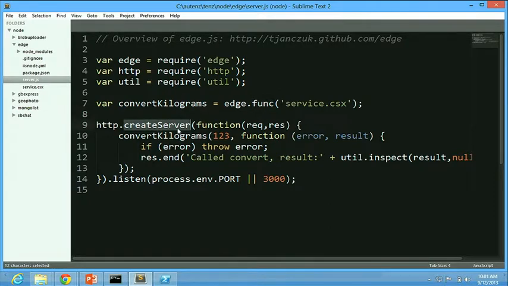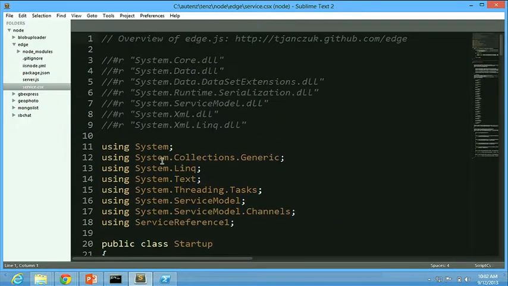And then I'm creating a web server here, standard HTTP web server using Node. And I'm calling that convert kilograms function, and I'm passing it 123. And when it's done, it's going to give me a result. Or if an exception occurs within .NET, it won't throw that from the .NET side. It will actually propagate it over as an error. So let's see what that looks like, the syntax of actually using Edge.